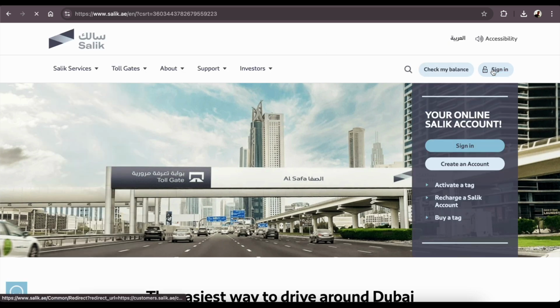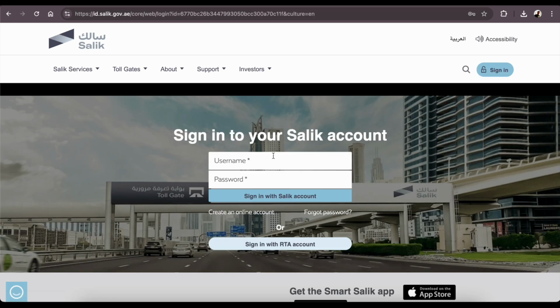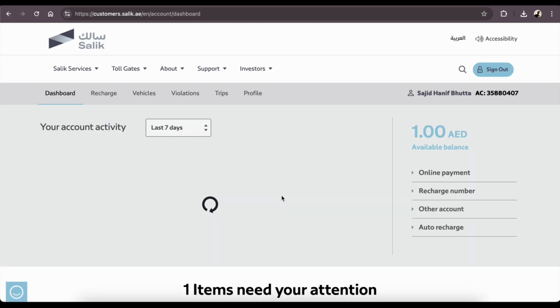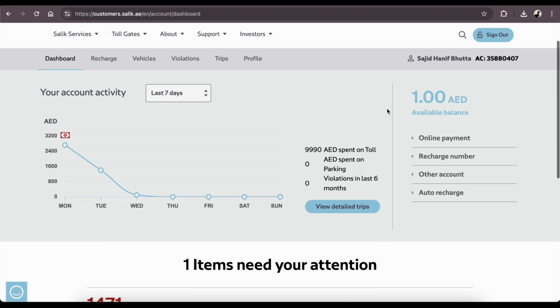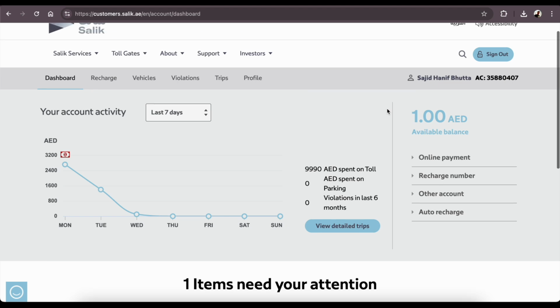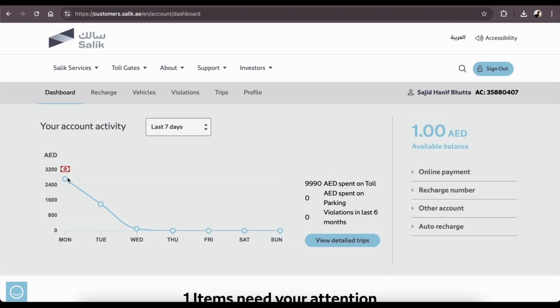Use the sign in button at the top right. After logging in, your fleet's information panel will open. Here you will find your company's balance in the service, as well as a history of debits and usage.